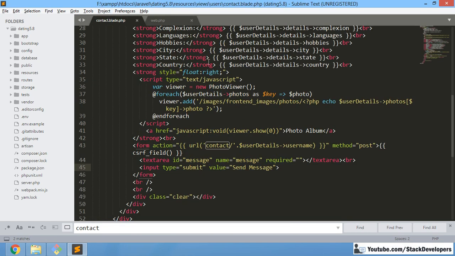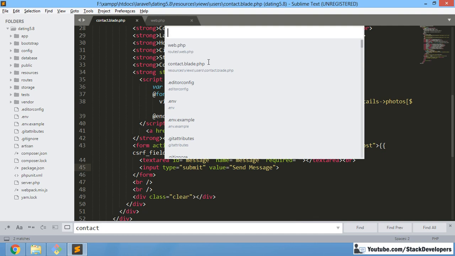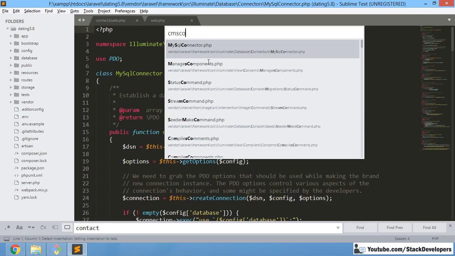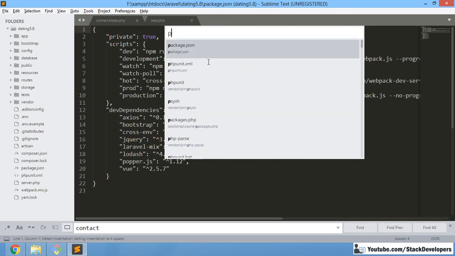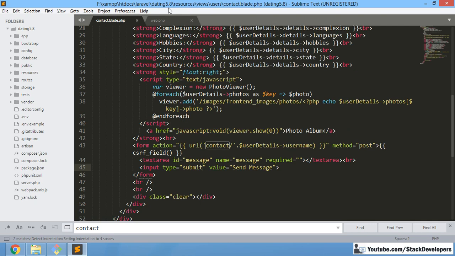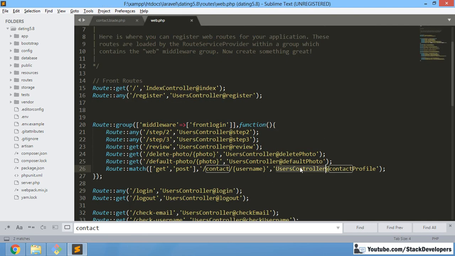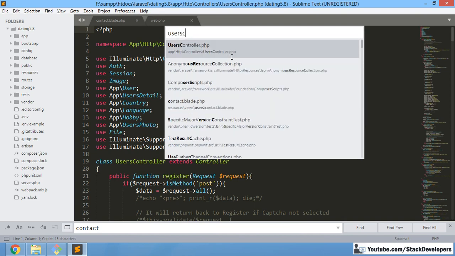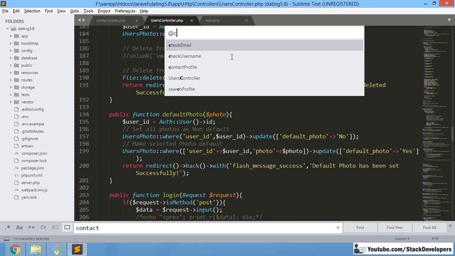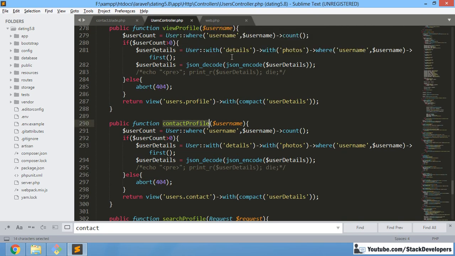That is fine. And now we are going to update the contact profile function, and we are going to update it in the CMS controller. Okay, so that page is the controller, or what is the file? Here we can see the file, user controller. Sorry, user controller. Okay, so here we are going to update that contact profile function.